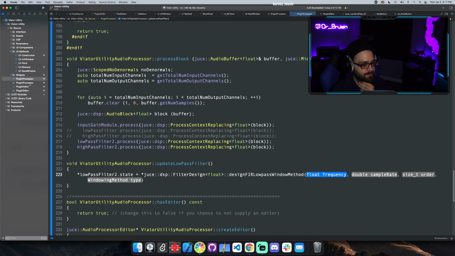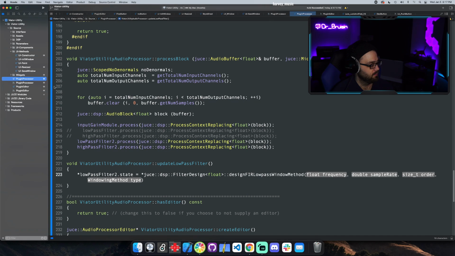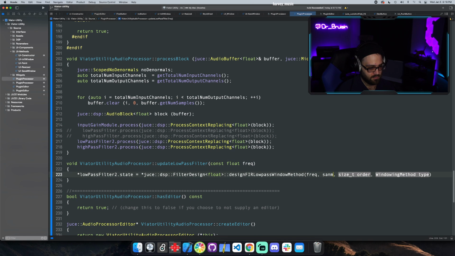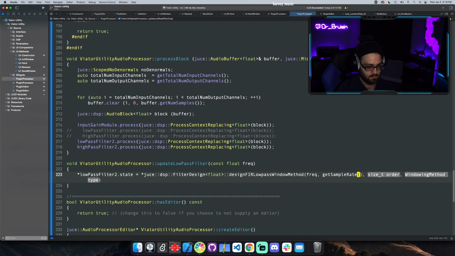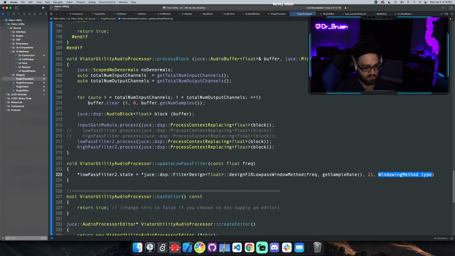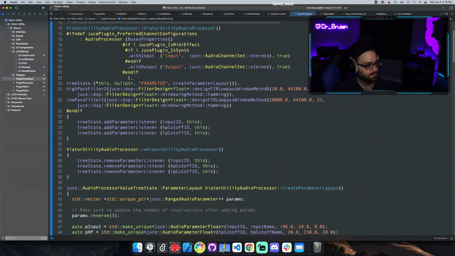Okay, so we gotta pass it the frequency. Okay. Const float freq. That here. And then do I have a sample rate variable? Doesn't matter. I'll just say get sample rate. I guess I'll say 21 again. I'm gonna pull that windowing method thing from the top.